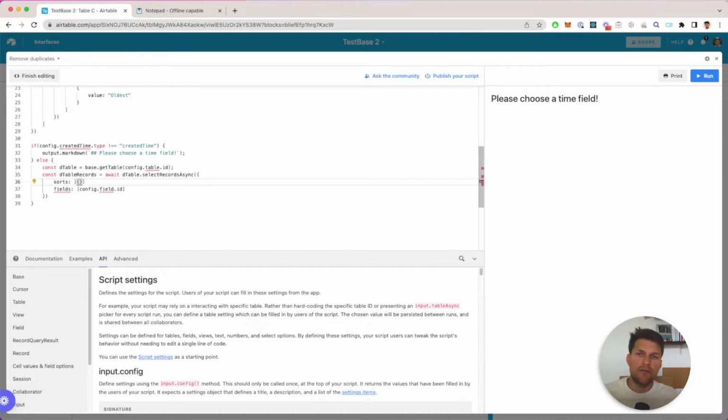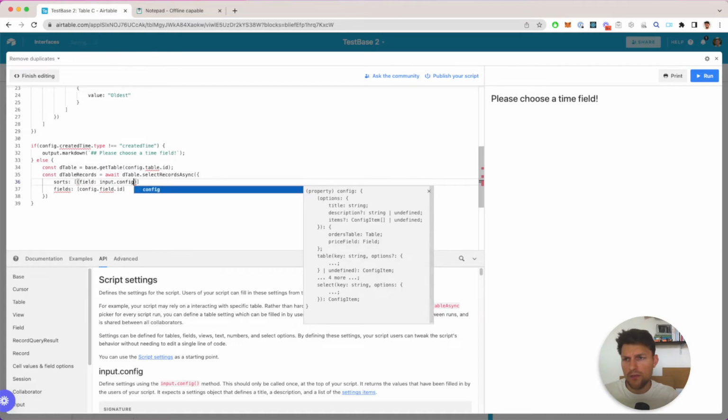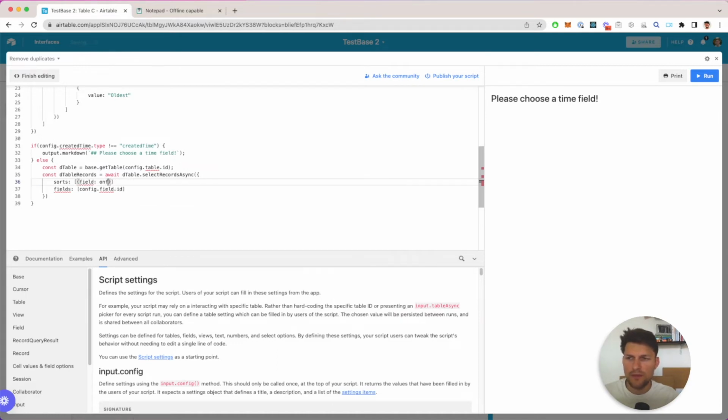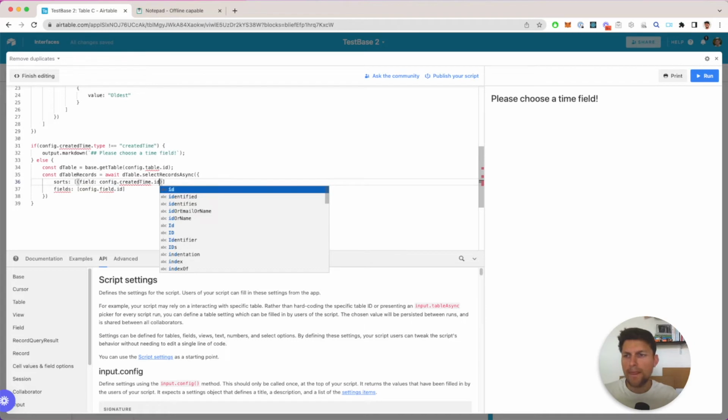Why is it an array of objects? Because you can pass multiple sort fields. And here we need to say which field it is. In our case, it's config.createdtime.id. I always say input.config, sorry. That's the field we want to sort by.